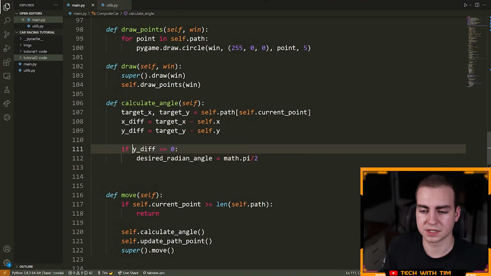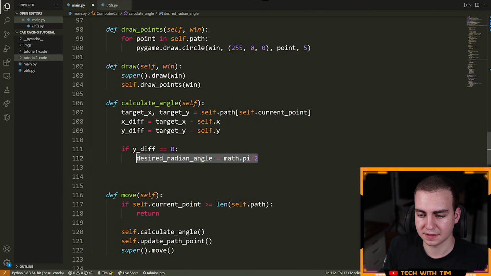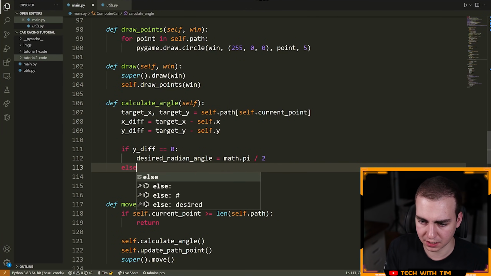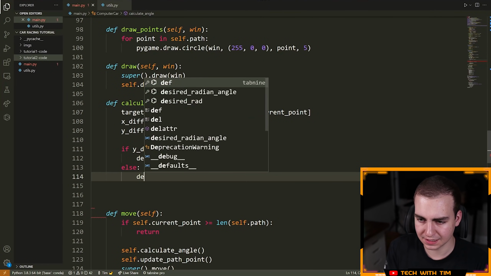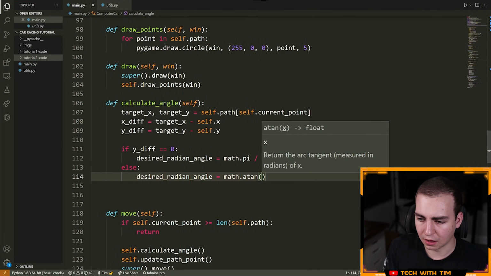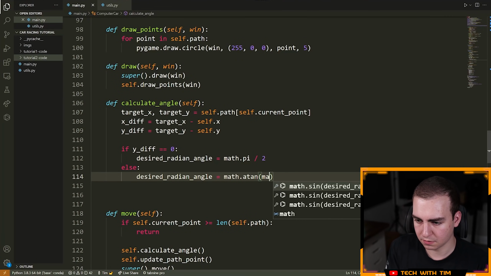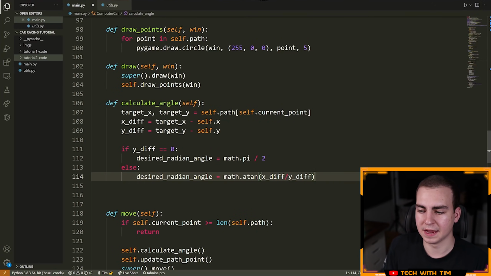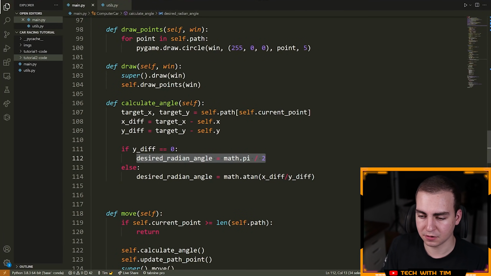So the reason for this is that if the y difference is 0, I need to manually set the angle because my equation involves a division by the y difference, and I can't have a zero division error. So you'll see what I mean here. I say else the desired radian angle is equal to math.atan, so the inverse tangent of x_diff over y_diff. Okay, so this is going to give me the angle that is between my car and the point.